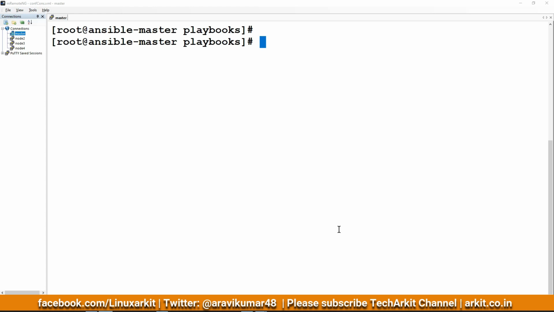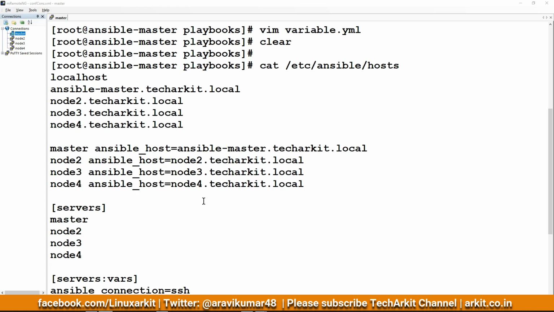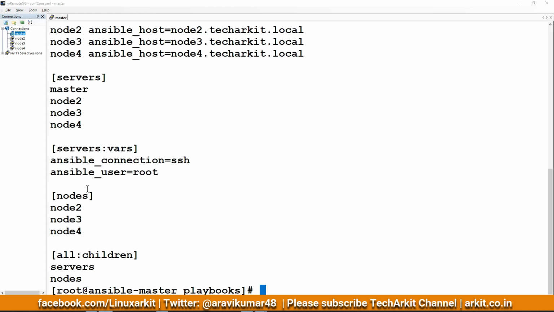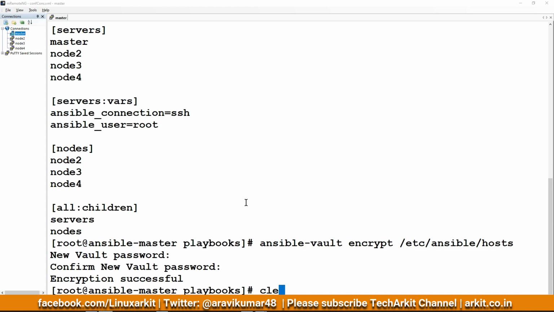Or the most useful example here, let's say the Ansible host file. This is my actual file where I would be using sensitive information. Maybe here I did not use any passwords, but if I specify any password here, I want to encrypt it, so the inventory file I want to encrypt. So ansible-vault encrypt and provide the path of the Ansible host file, then it will ask you for the password, enter the password, and then it will be encrypted.